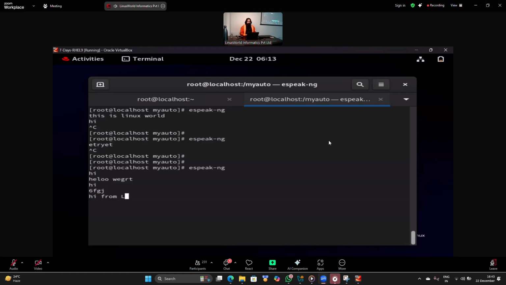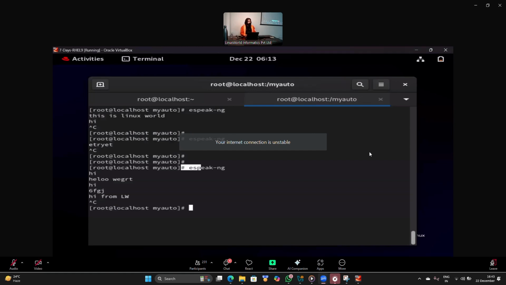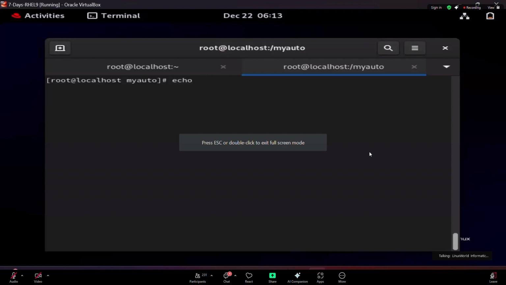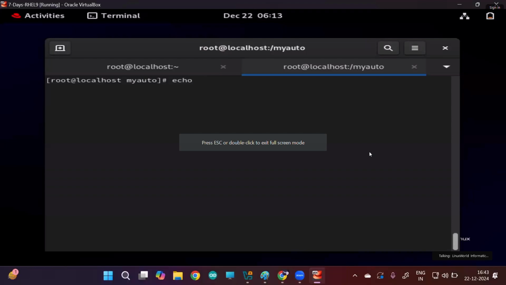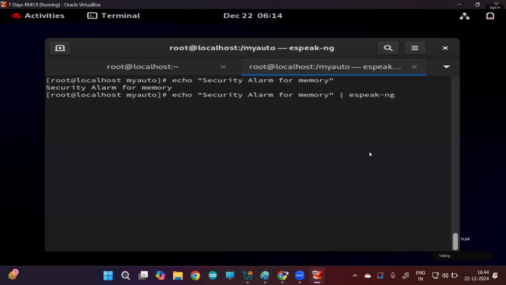The input from keyboard, you guys can redirect standard input. How? Let me do Control C, and I can say echo. You have to print a message called security alarm for memory. But instead of printing, I want it to go to my speaker. Yes, speak. Security alarm for memory. Okay.